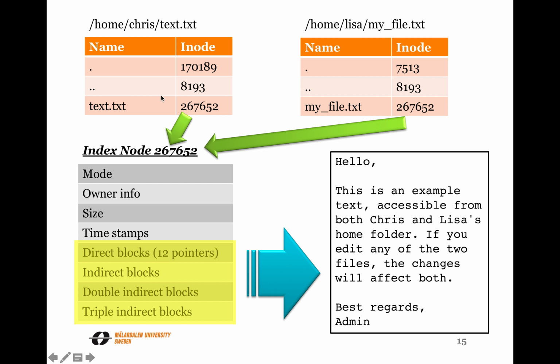So what happens if Chris deletes this file? Well, there's a counter in the system that checks how many hard links are available for this specific file. So in this case, that would be 2. So we have 2 hard links to this inode. The file is not deleted from the system until there are 0 links to that specific inode. So for this file to disappear from the file system, we both need to remove it from Chris's home directory and from Lisa's home directory.